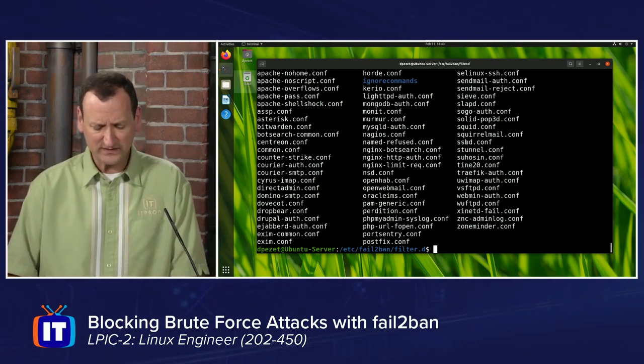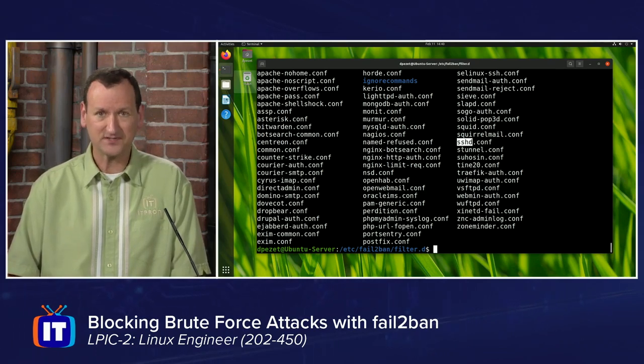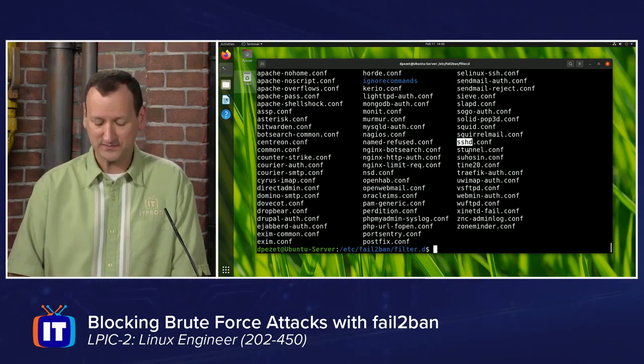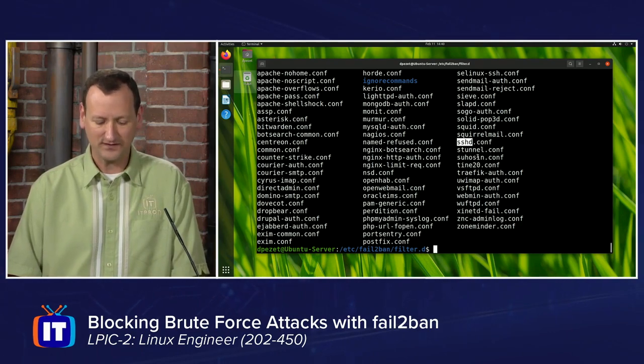So this is also where we get the name of the service we want to protect, whatever this file happens to be. This one's sshd, and that's the one that I want.